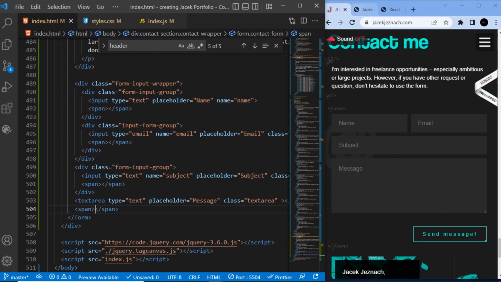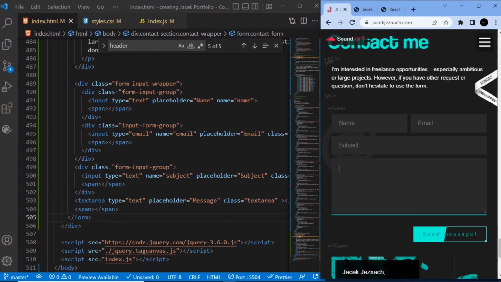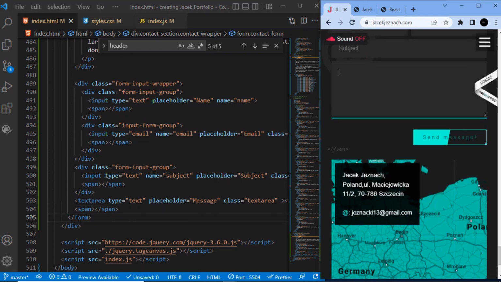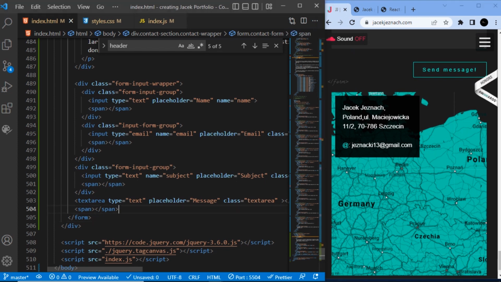And let me show you what we got so far. And here it is. This is all we got so far. And now we're gonna have to add our div. Okay, we're gonna have our button, and then we're gonna add this map as well. So let's do that.